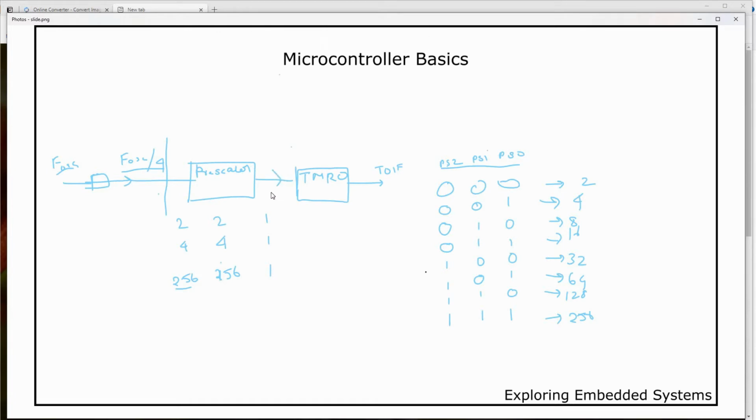Once so many pulses come, this will start incrementing. If you have selected 256 as the prescaler, then every 256 oscillations at this point, again divided by 4, this will increment by 1. So this will slowly grow 1, 2, 3, 4, and when it overflows past 255, this interrupt flag will be generated.